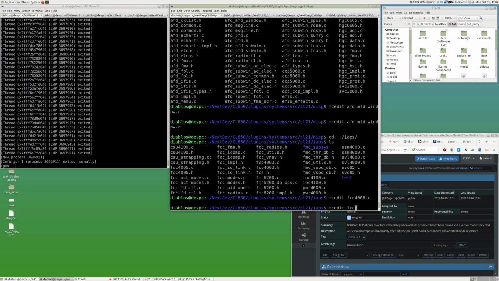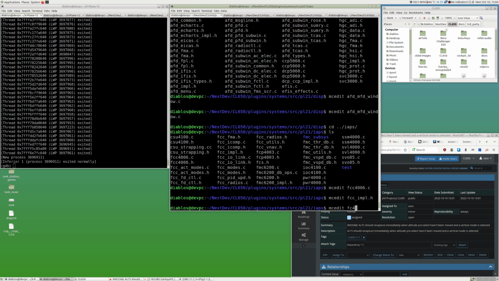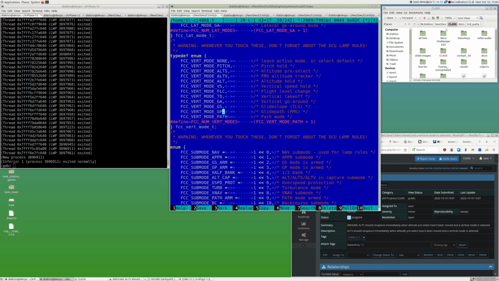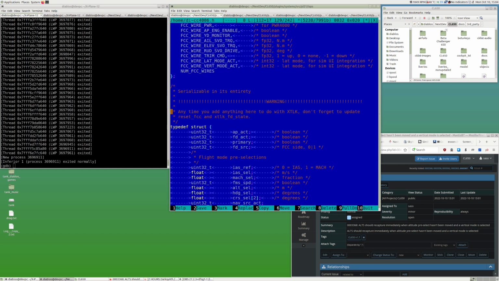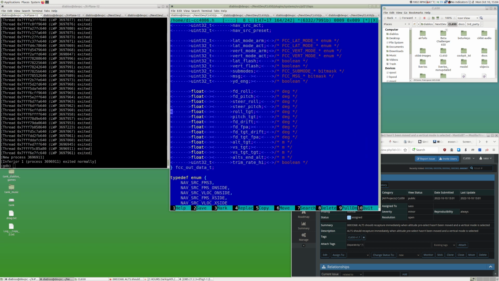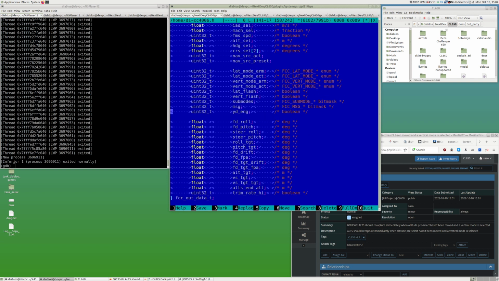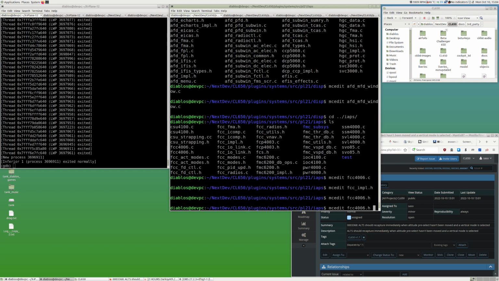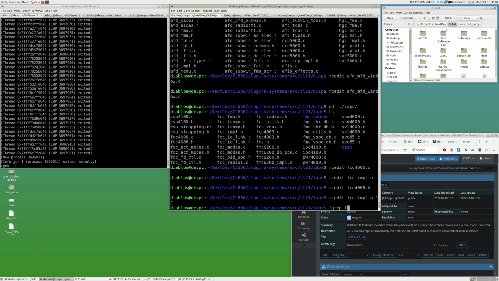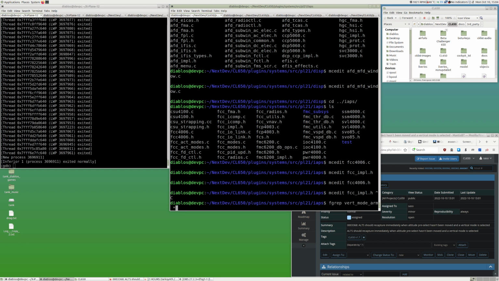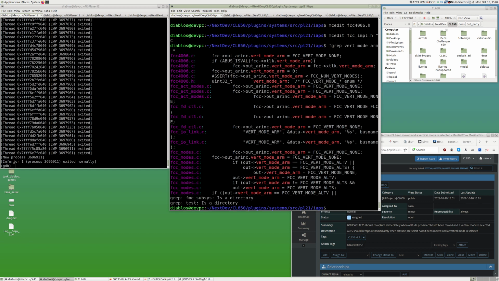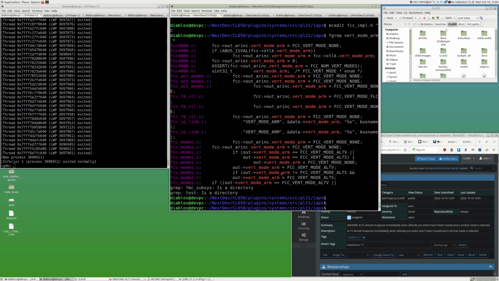So what is the mode handling? How does this even work? Well, my memory about that is pretty... let's see, arm. There is vertical mode arm. Okay, that sort of rings a bell. Vert mode arm. And there should be an Alt S in there somewhere. Something like this.